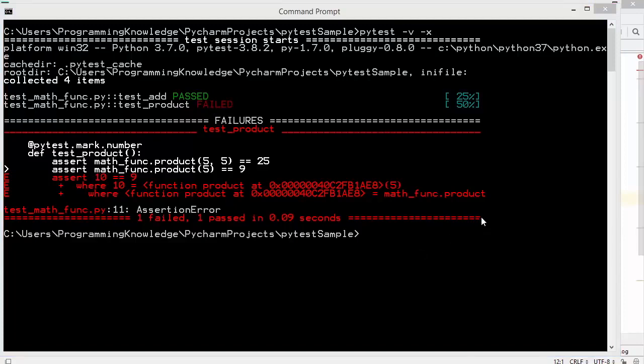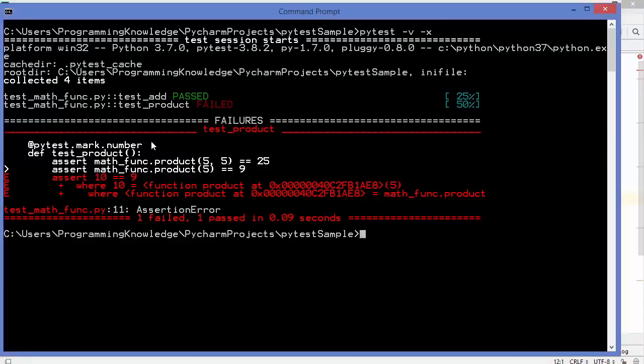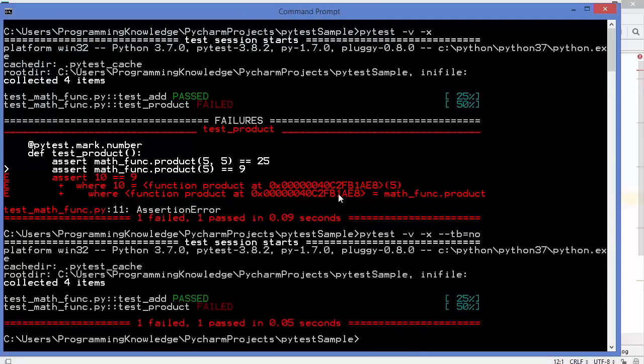Now let's say you don't want to see this stack trace after the failure of your test. This is all the information which is given to you about what assertion has failed or not. So let's say we don't want to see this. How to skip that stack trace? You can add --tb=no, and this is going to disable the stack trace, and then press enter, and you can see now the stack trace is not printed. Only the success or the failure will be printed, but not the stack trace.